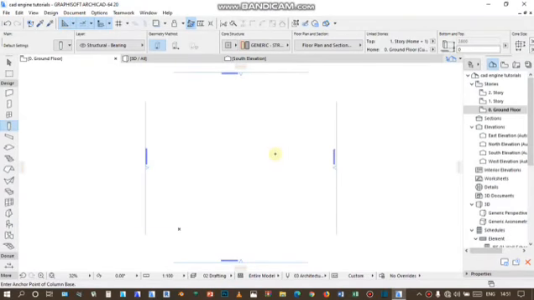Hello guys, this is another video tutorial of CAD Engine Tutorials Archicad 20. In this video we will be handling the column tool, and here we are on the column tool.